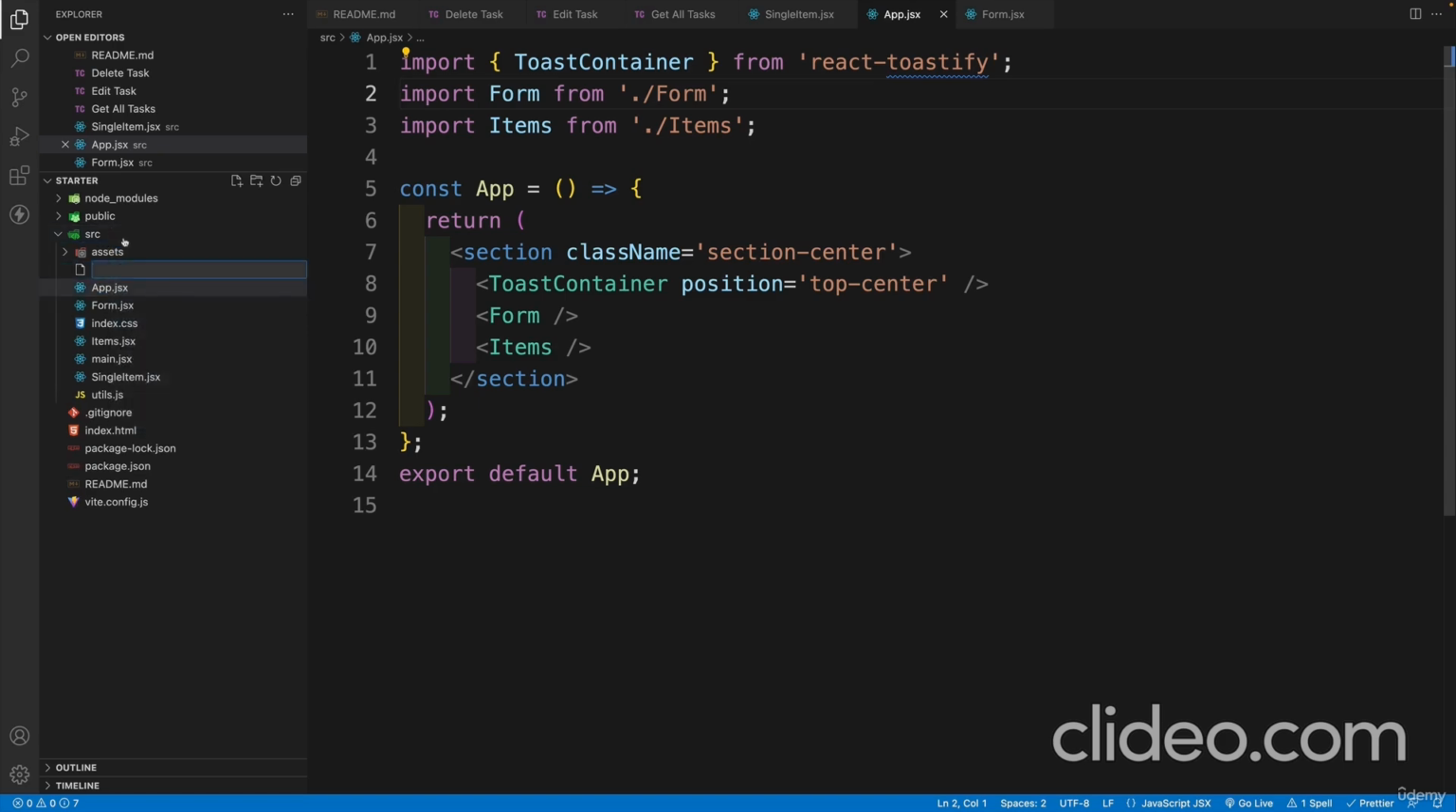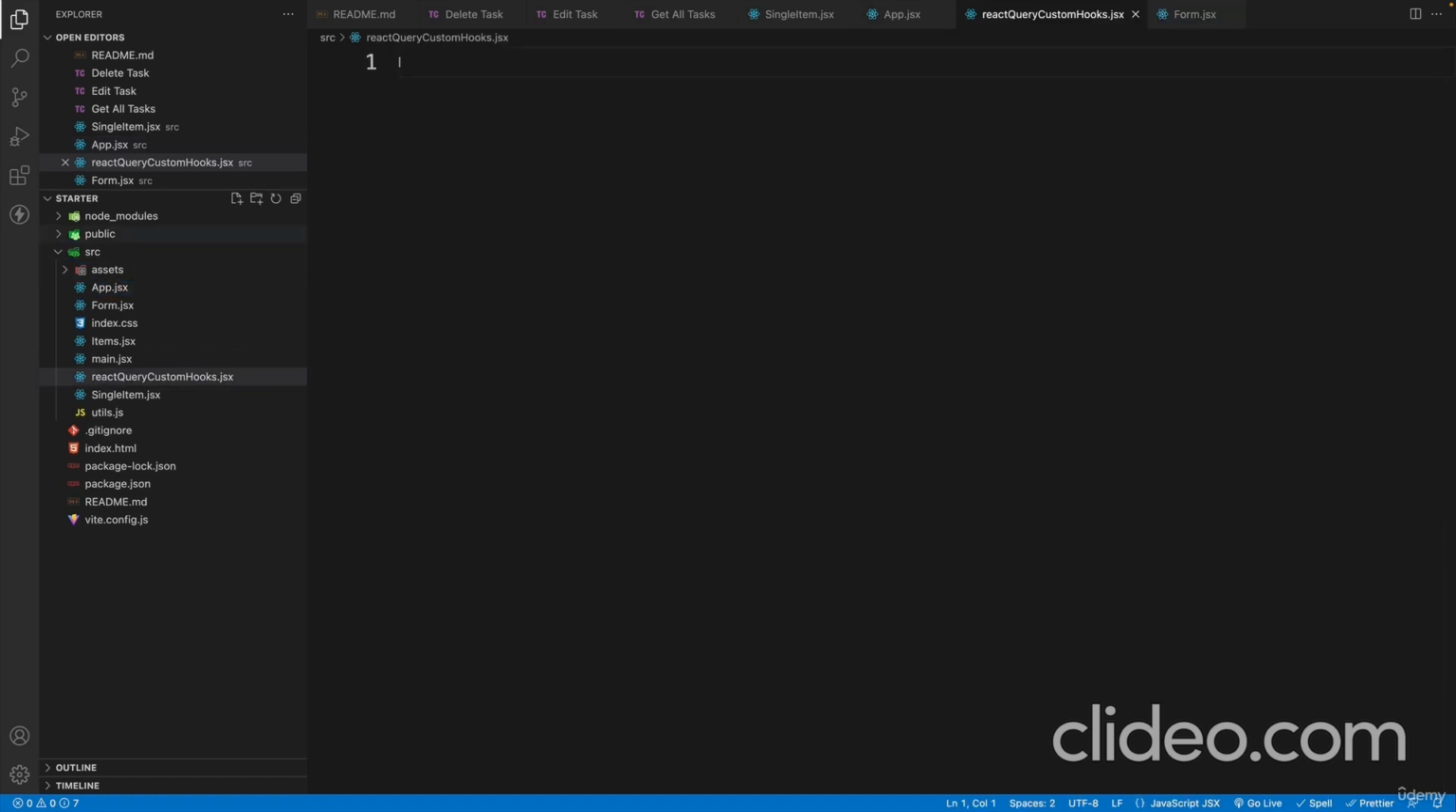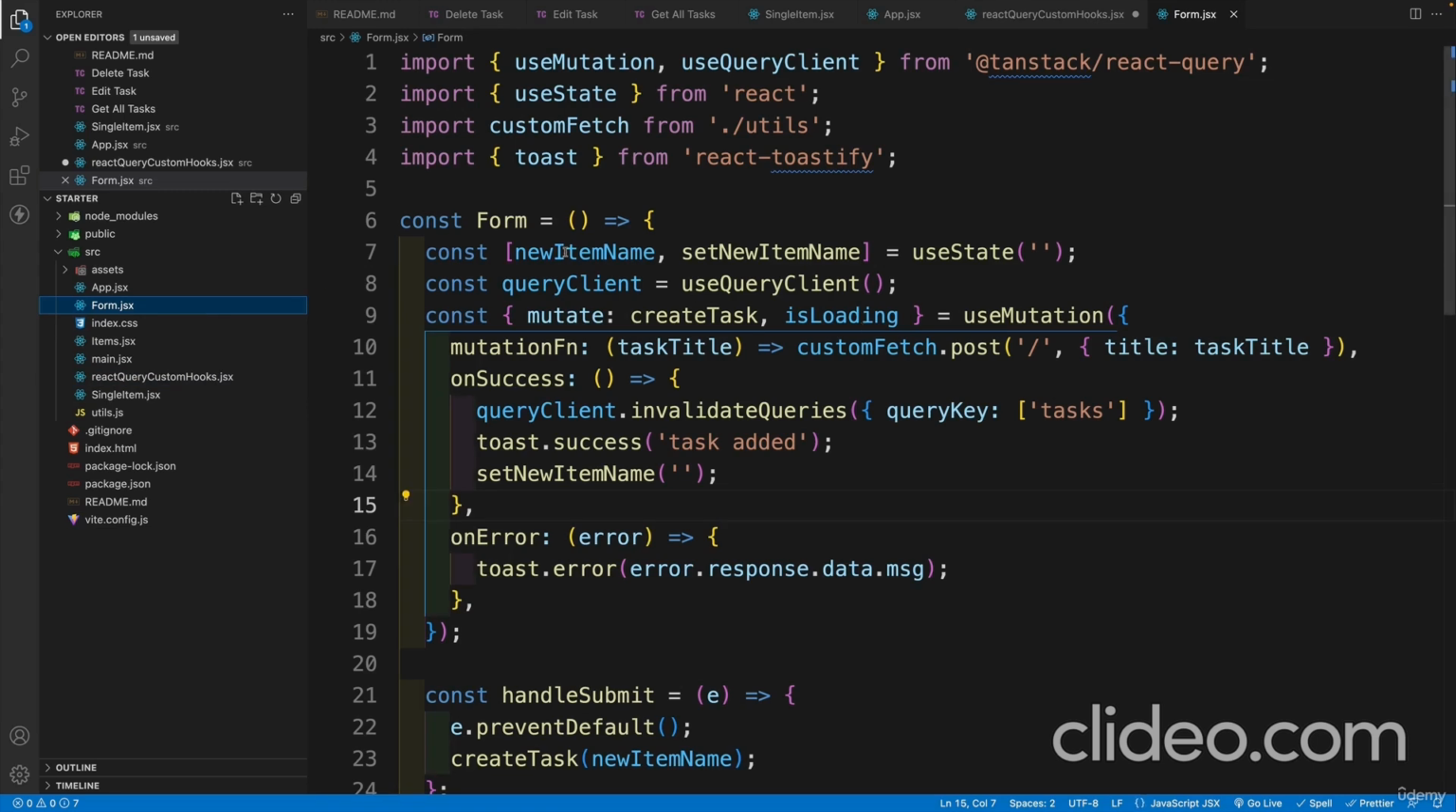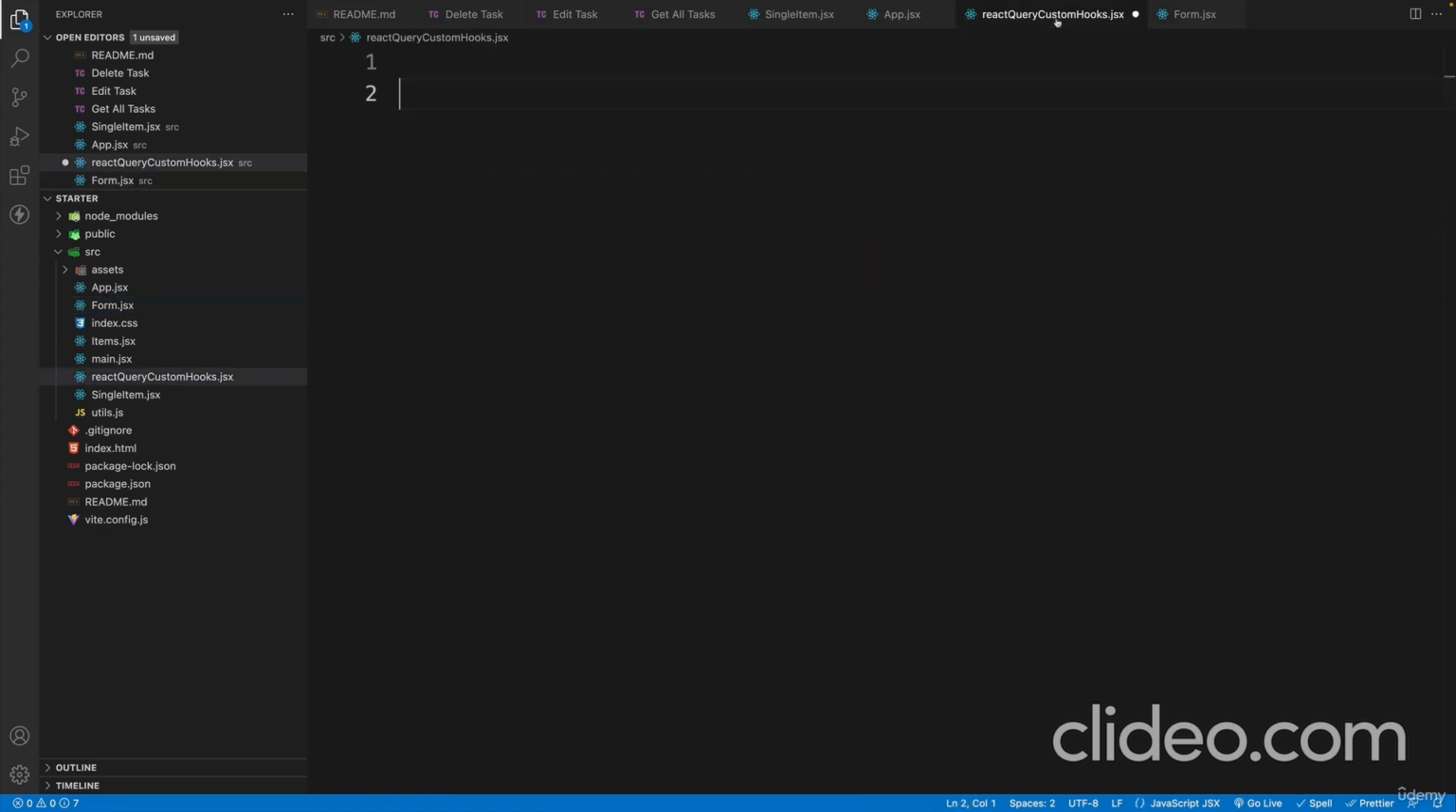So first, let's create a new file. And in my case, I'm going to go with quite a long one. I'm going to go with reactQueryCustomHooks.jsx. And in this file, we want to set up those custom hooks. So remember, useQuery or useMutation is a hook. So we can either use it in the component, which we're doing right now, for example, in the form, or we can use it in another hook. And therefore, the name is important and it has to start with use.